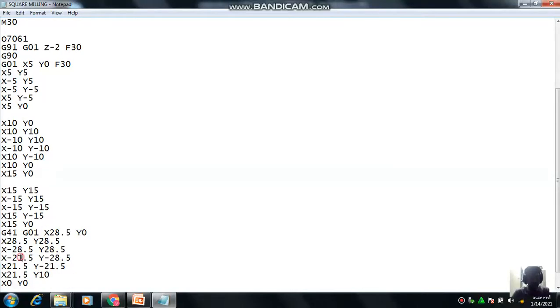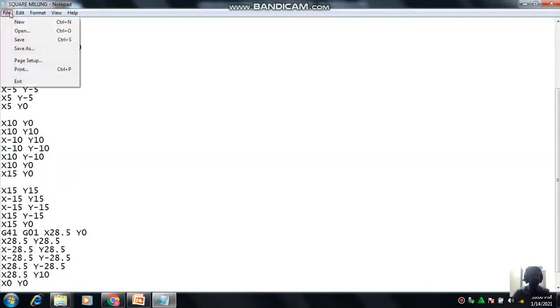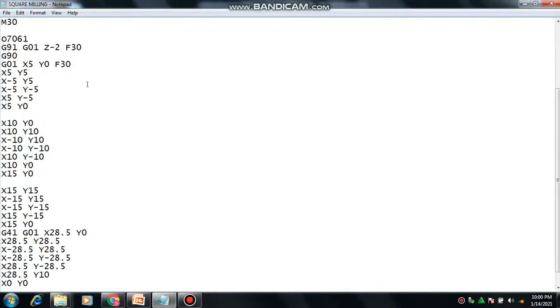I am changing these numbers to 28.5, because only then will we get the exact dimension there. So if it is 53, then 21.5 is fine. If it is changed, then you have to change this and just save. In this square milling we have changed this X value. After completion of the cycle until X15 Y15, we need not worry. After that we are going to change this. So for the dimension that is given, we have to make it X28.5 in one direction.